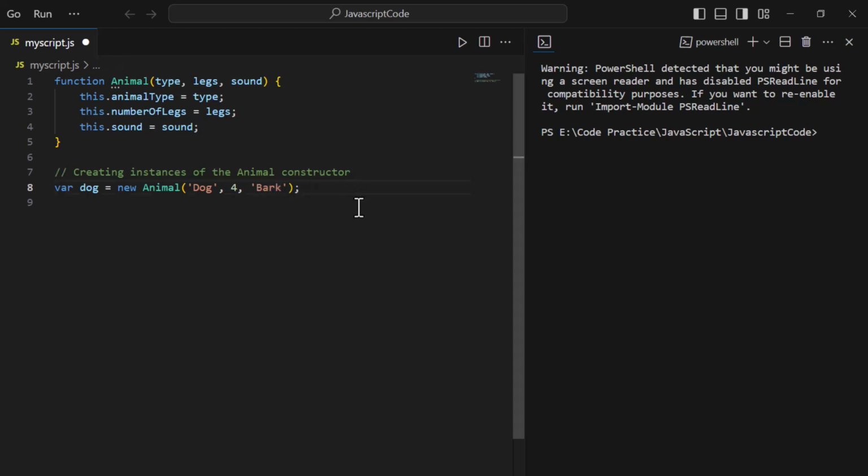In similar fashion, if you want to create an instance of the animal for cat, that is also possible. So you can also do it this way. You have to specify the cat. This one is the object, or you can call it the instance, and here you have to pass the animal type as cat, number of legs 4, and the sound it will make, meow.